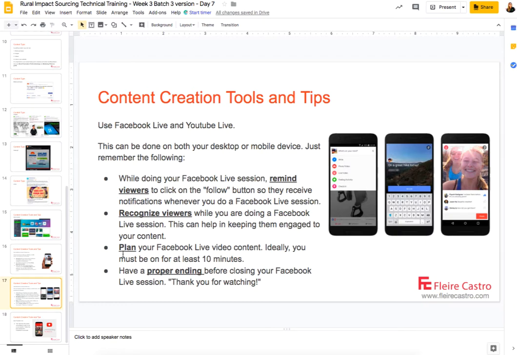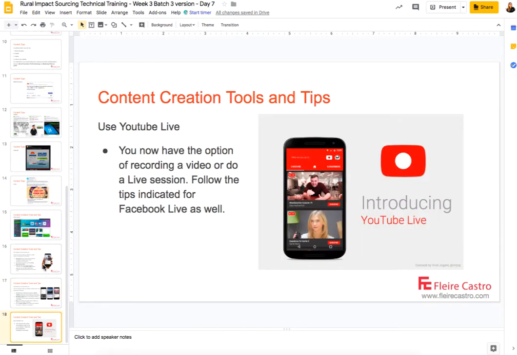So, plan your content. The same goes for YouTube Live. It has an option to record a video or do a live session. So the tips for Facebook Live apply similarly to your YouTube.